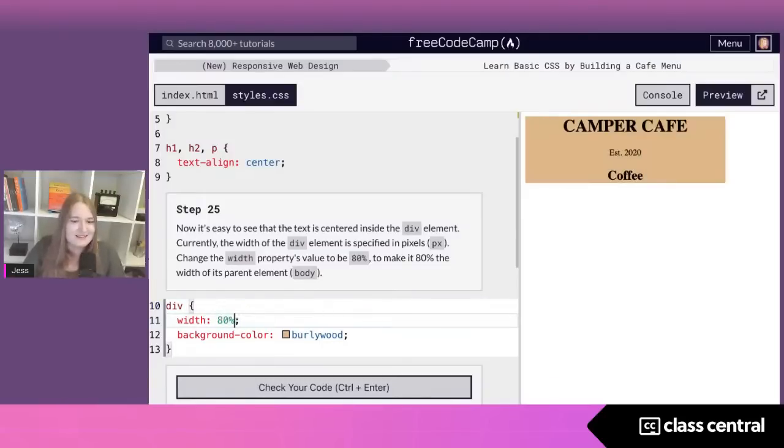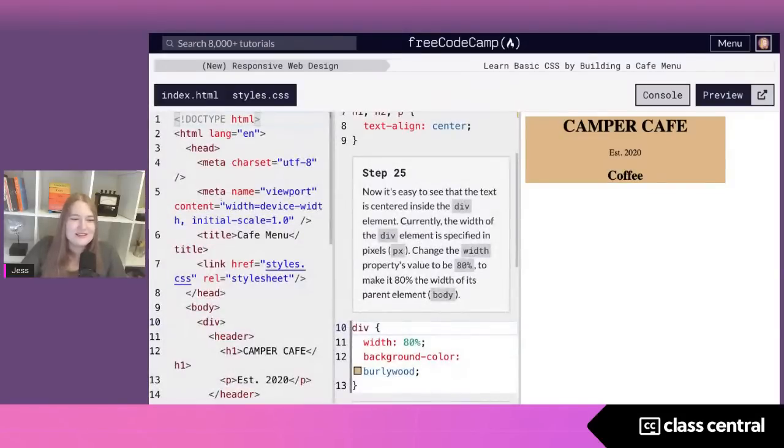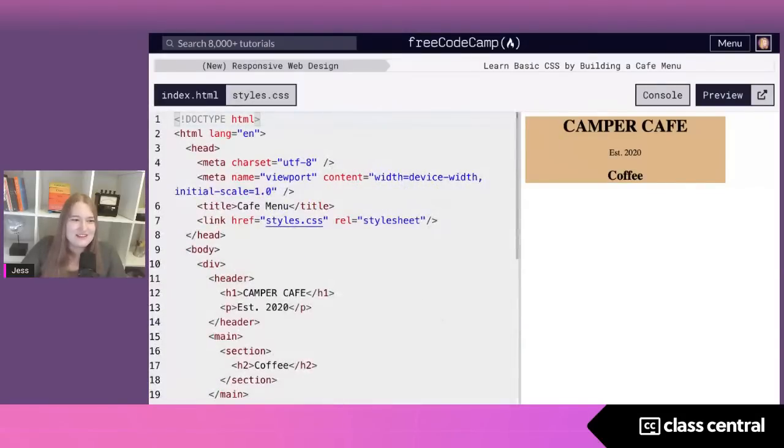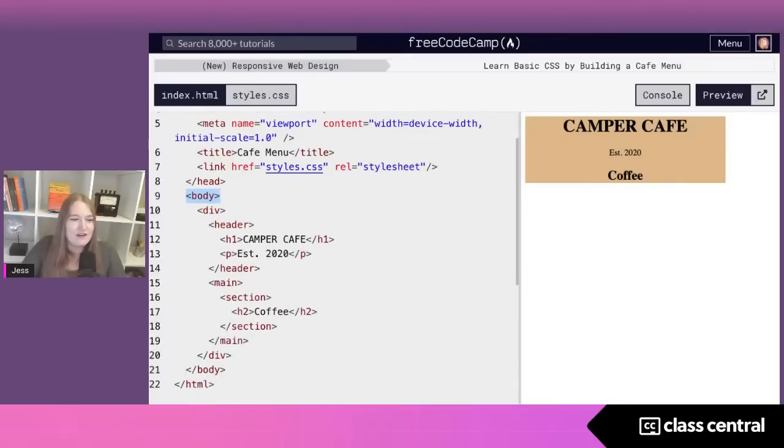You might say, Jess, 80% of what? And I say, it's cool. It's 80% of the parent element. And you say, what's a parent? Oh no, it's cool. Let's talk about that. Let's get rid of our CSS, and we want to find that div. Here's our div. And the parent element is the element that it sits inside of, the one that it's nested inside of. And we see that our div lives inside our body.